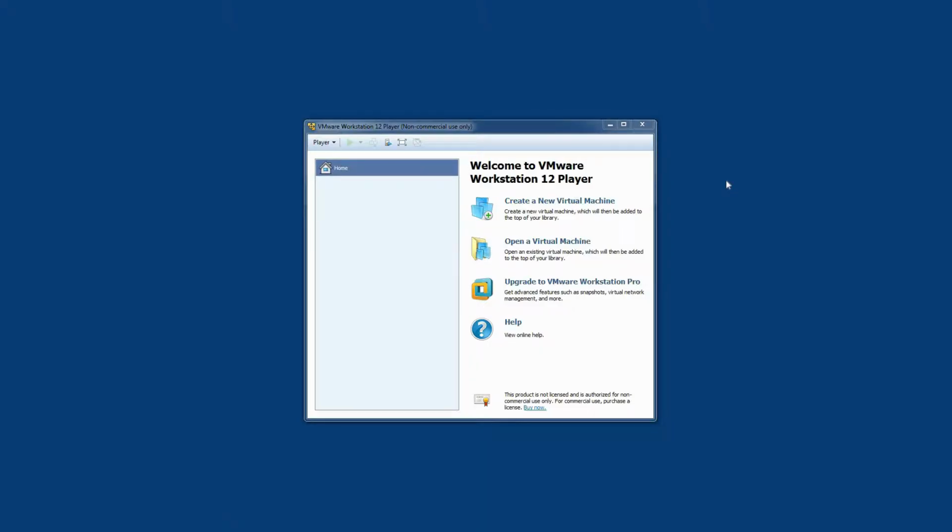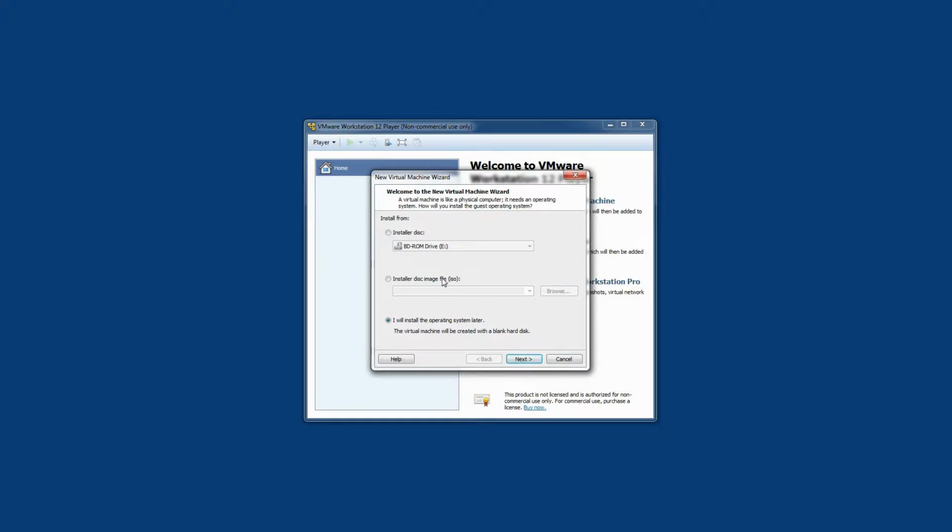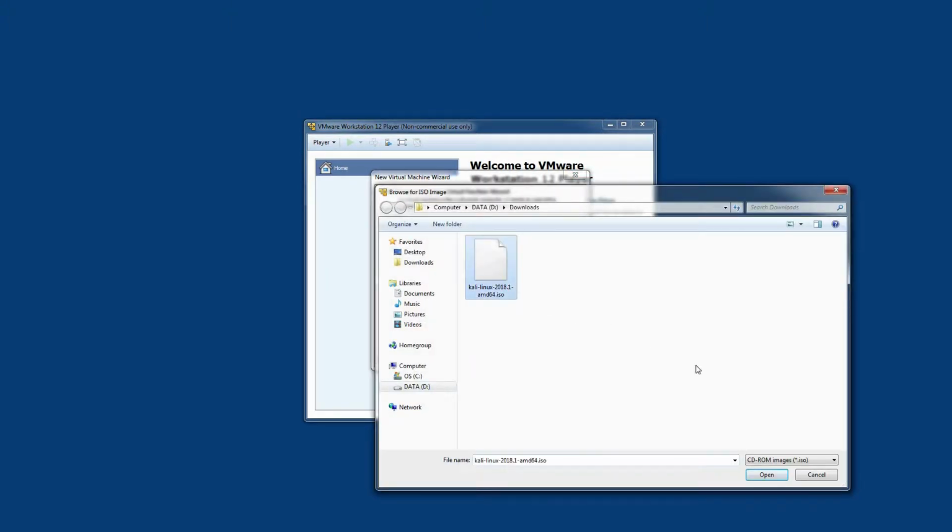My file has been downloaded and now I have launched the VMware Workstation 12 player. This version of the VMware player is free for non-commercial use and I will provide you with a link in the description below. Next, I'm going to click on Create a new virtual machine and browse for the file I downloaded earlier and click Open.